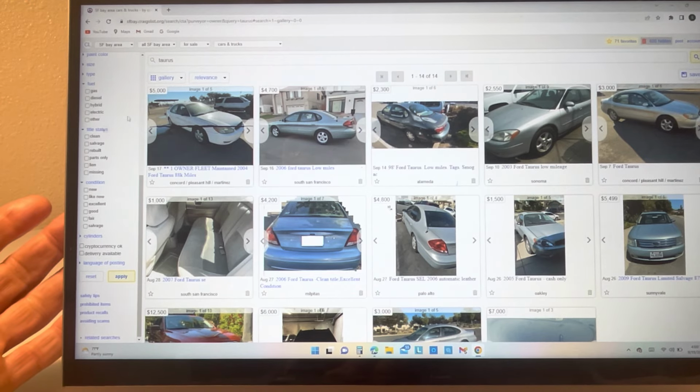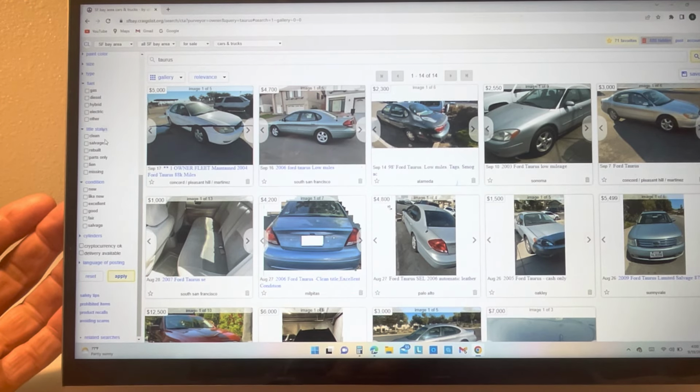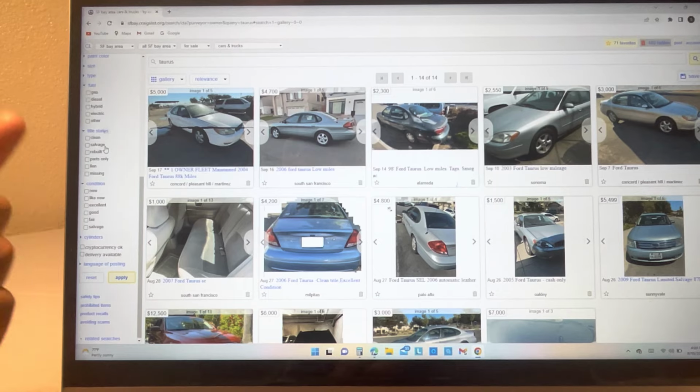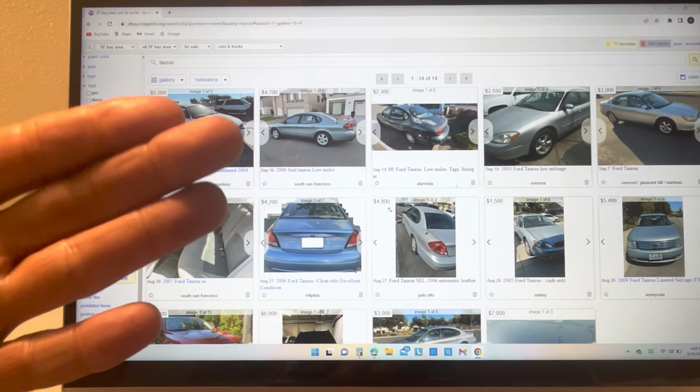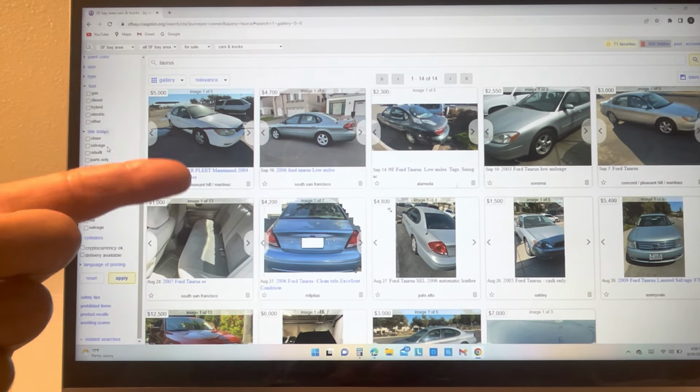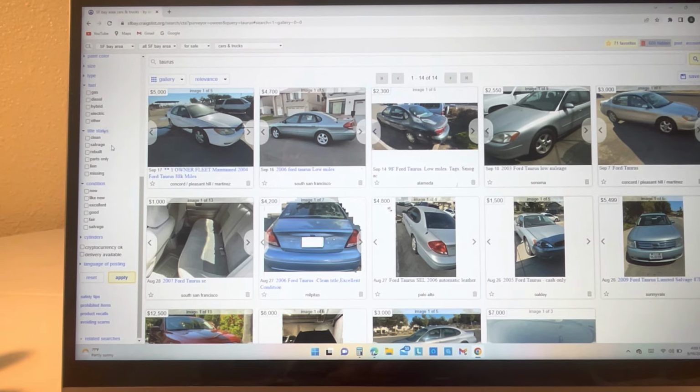But if that car doesn't have a proper registration and a clean title, or a title that's salvaged and it's in your hand and you can see it, and it matches the VIN numbers and the license plate numbers, you could be getting ripped off.